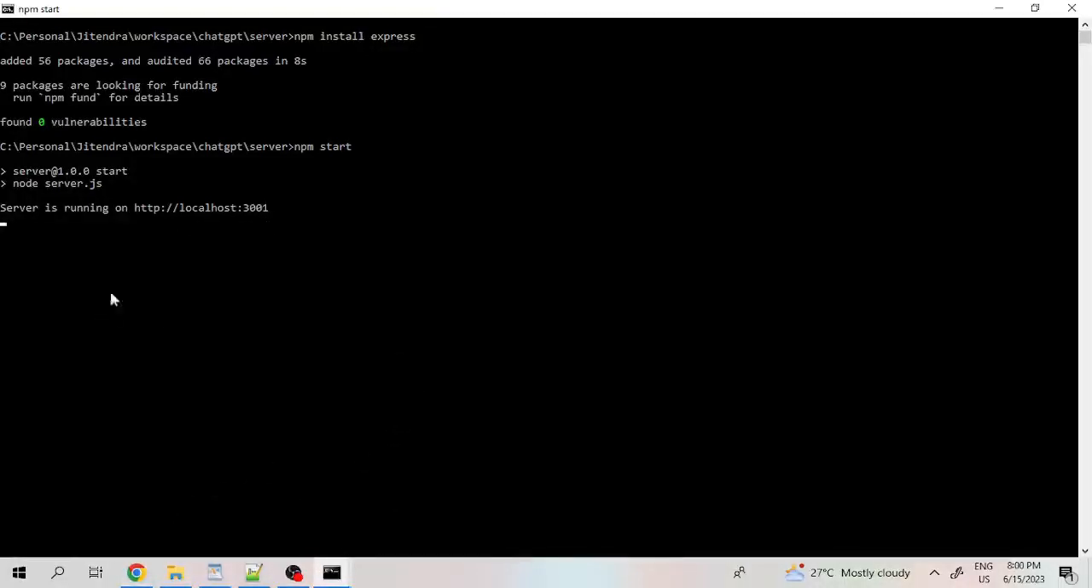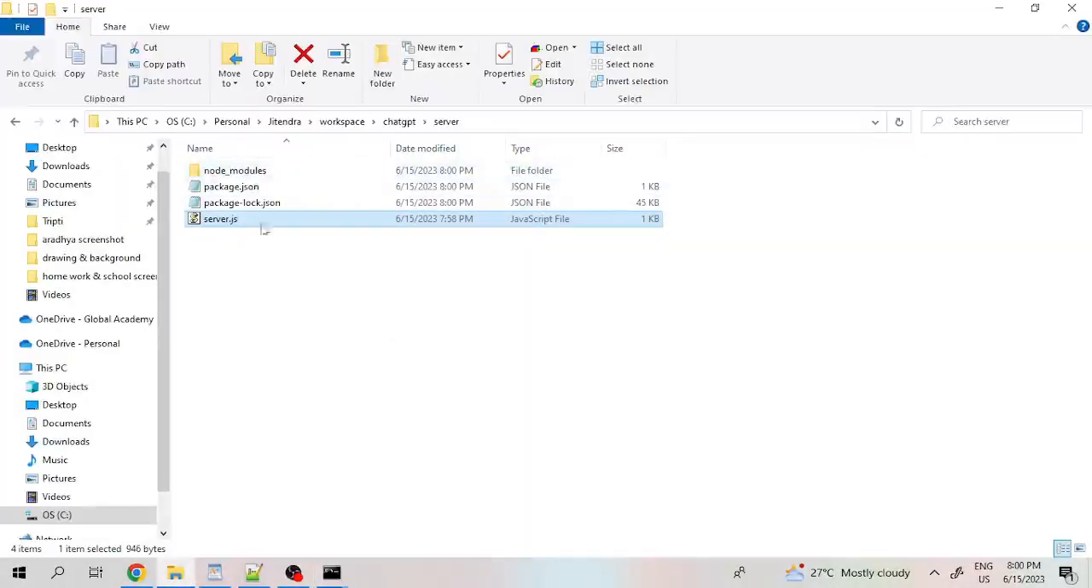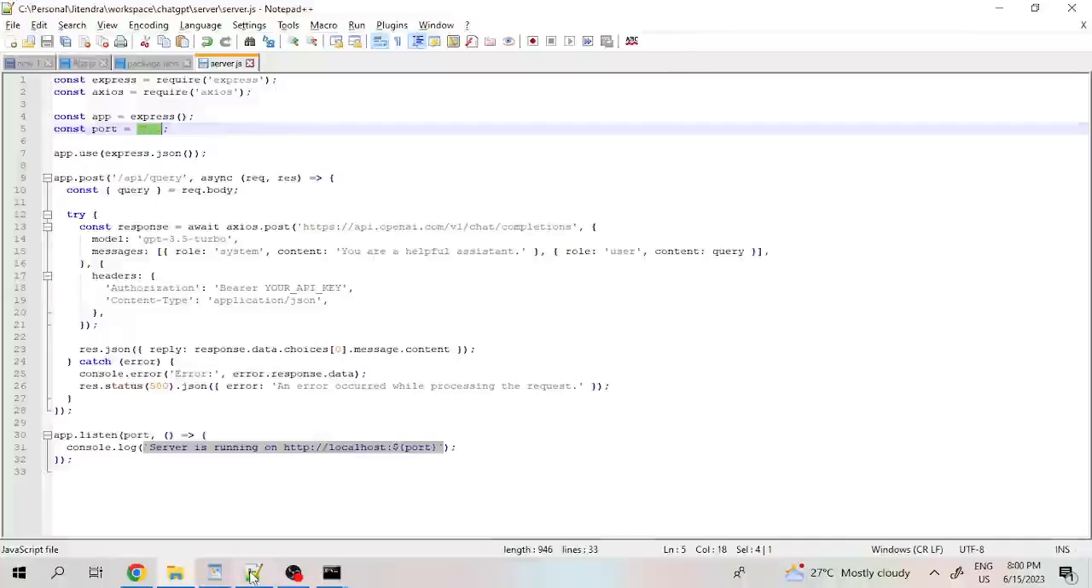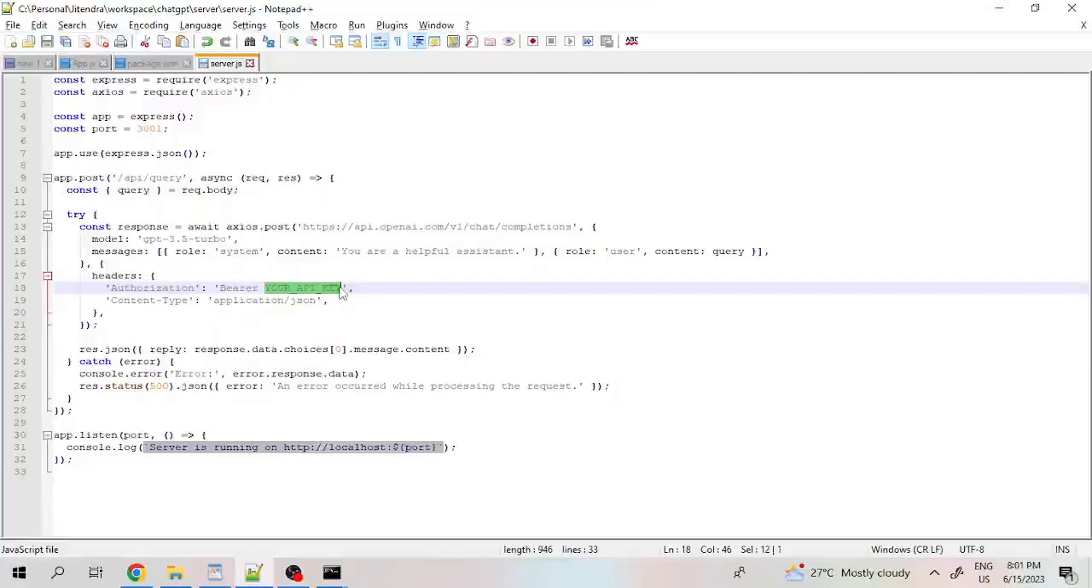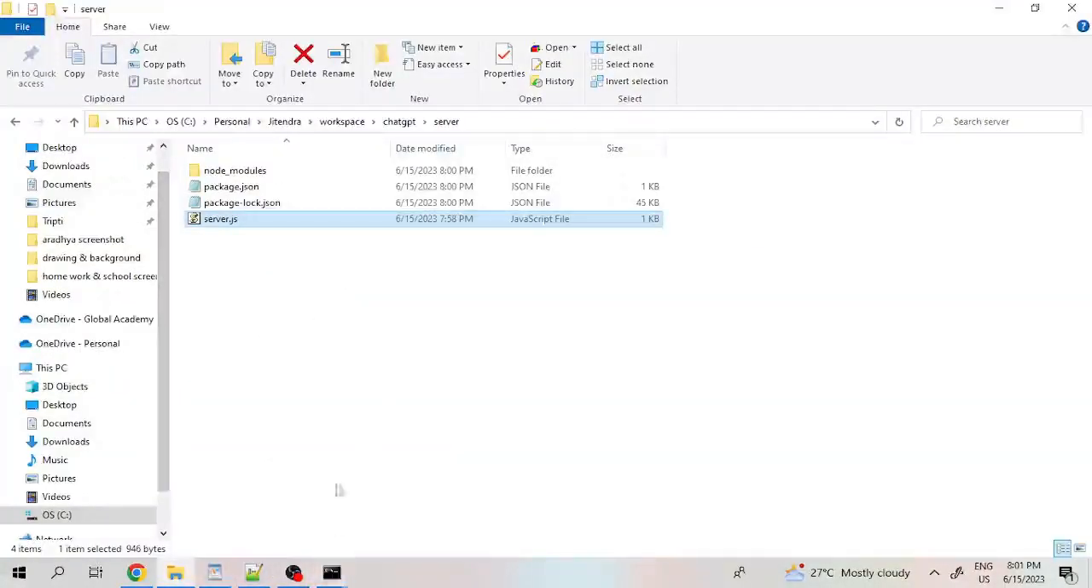But one thing we are missing here is in server.js. If we go into server.js, here it is trying to interact with openai.com. This is where it will get the response to our queries, and here we need to pass our API key. Right now we don't have our API key, so we need to generate it. Let's see how to generate the API key.